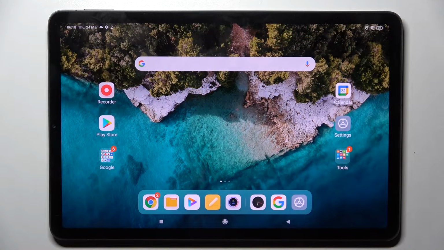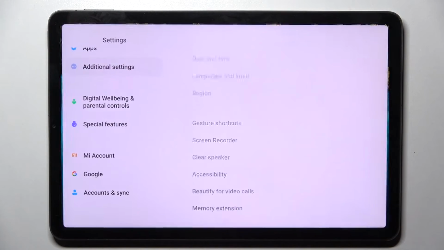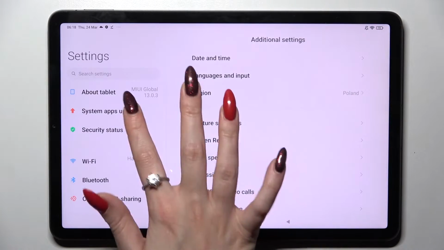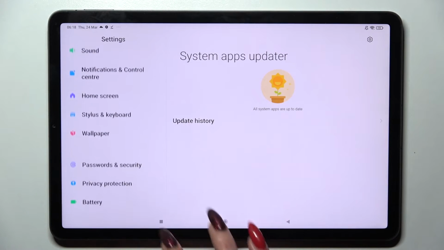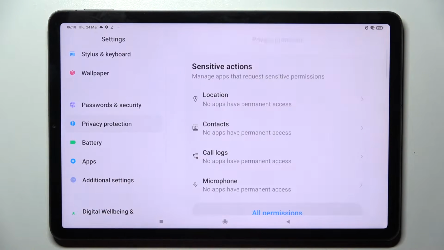Hi! In front of me is Xiaomi Pad 5 and today I would like to show you how you can operate apps permissions on this tablet. Firstly, you need to access Settings. Now scroll down from the top and tap on Privacy Protection.